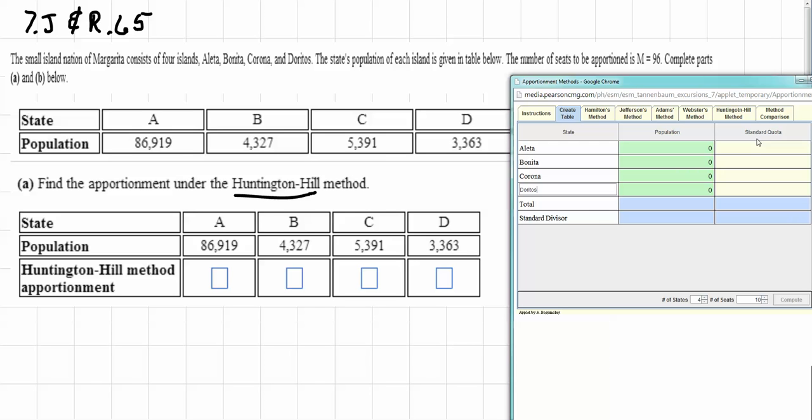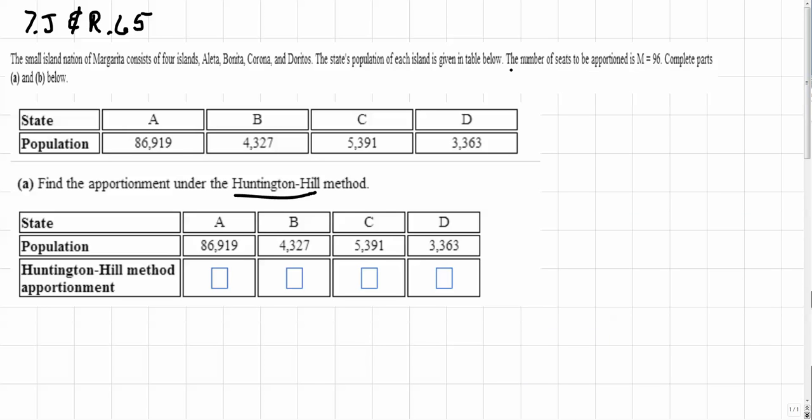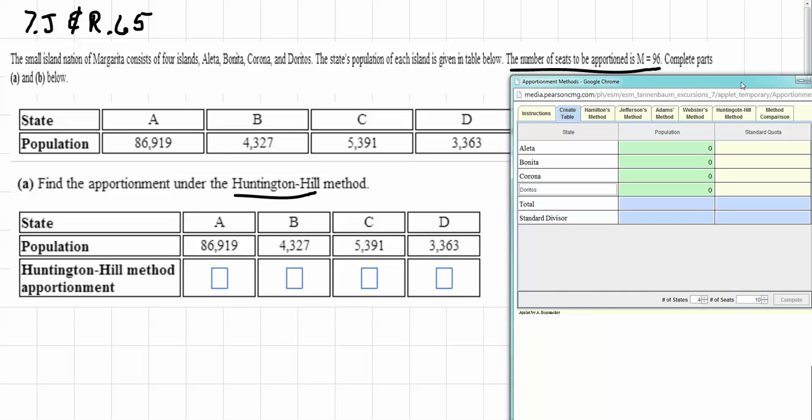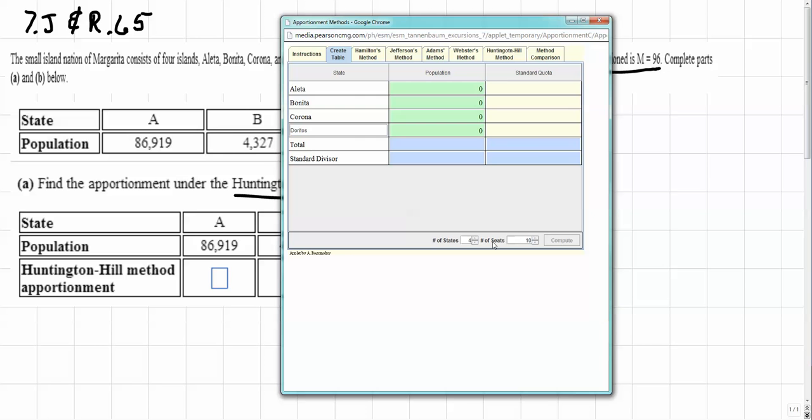And I also want to make sure that I have all the information that I need. Okay, the number of seats to be apportioned is going to be M equals 96. And so we'll go back to the Java window. Right here you see where it says M equal, or number of seats. I'm going to go ahead and type in 96, and then I will press the tab key.